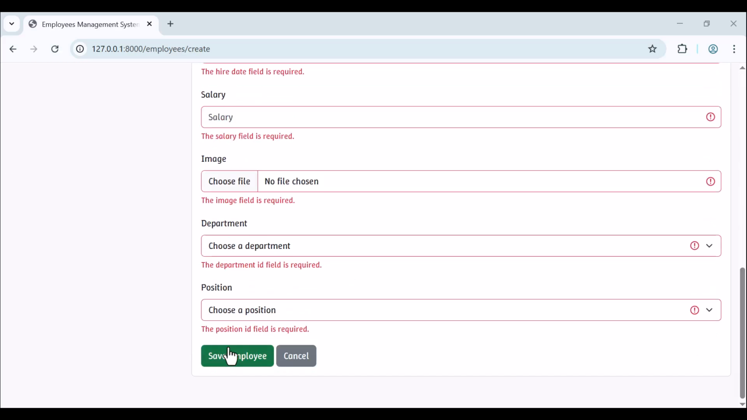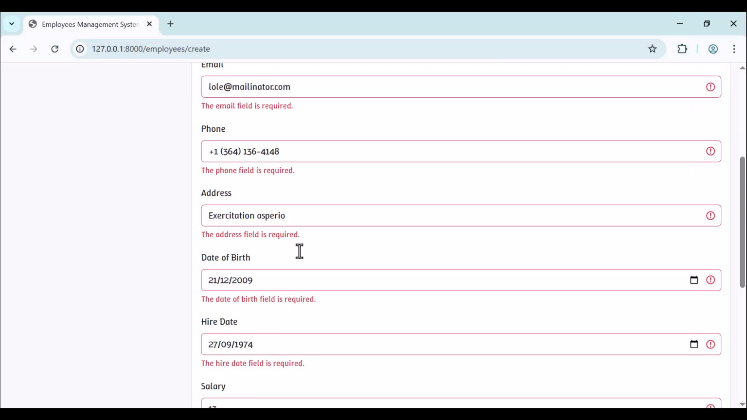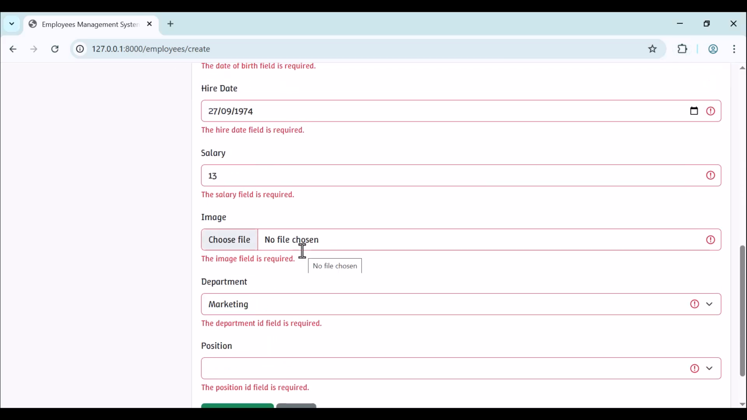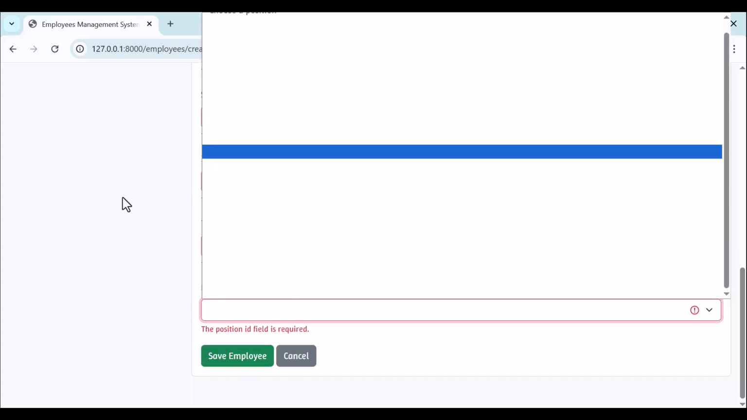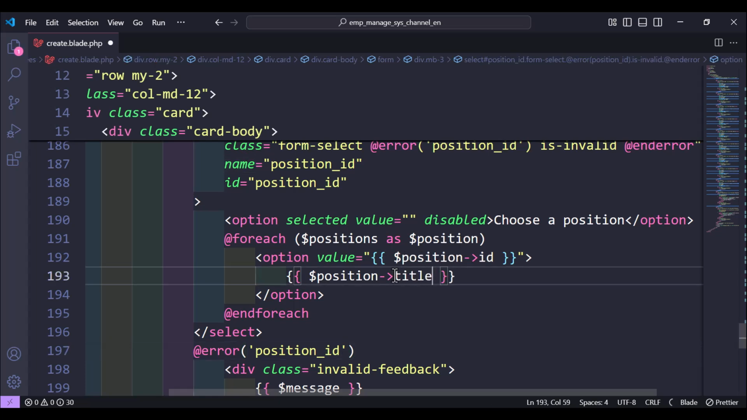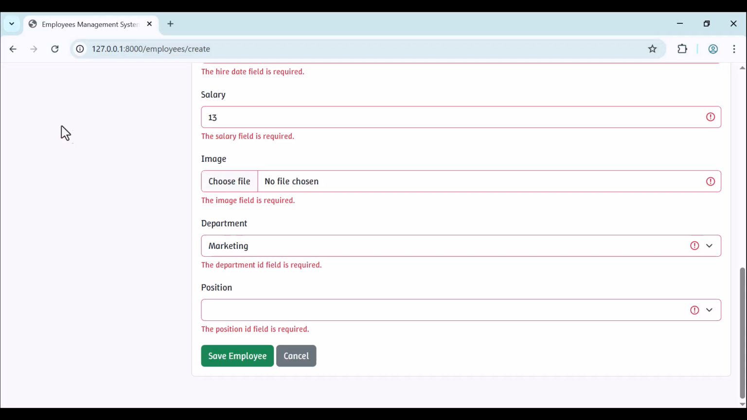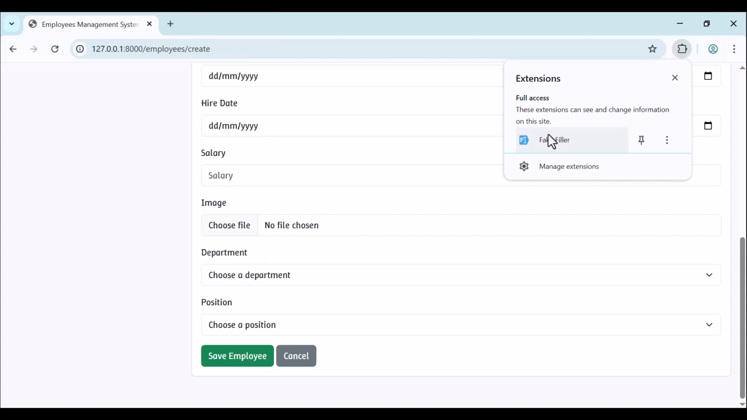So we are done. So let's fill the form and add a new employee. So the positions are not showing here. So where is the position? Here we have the position ID. So I think the position has a title, not a name. So save, refresh again. So choose a position. As you can see, now we have the positions.